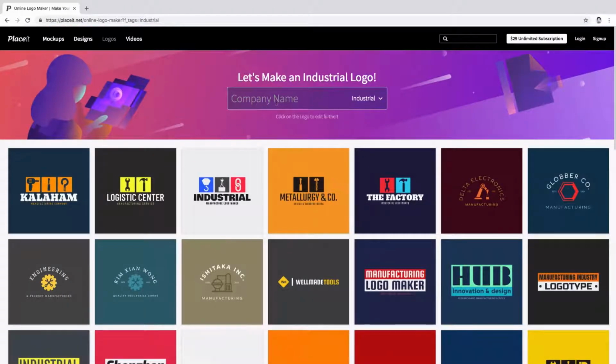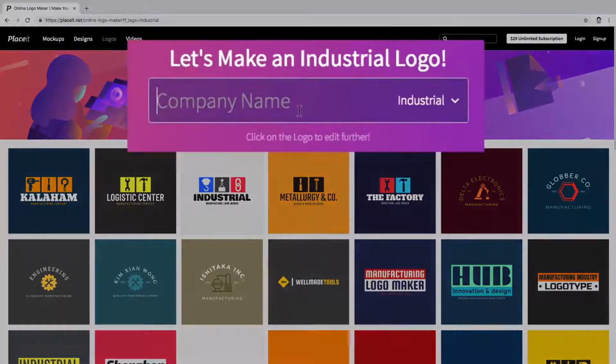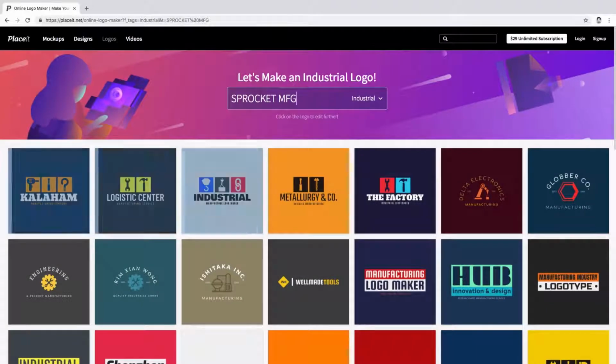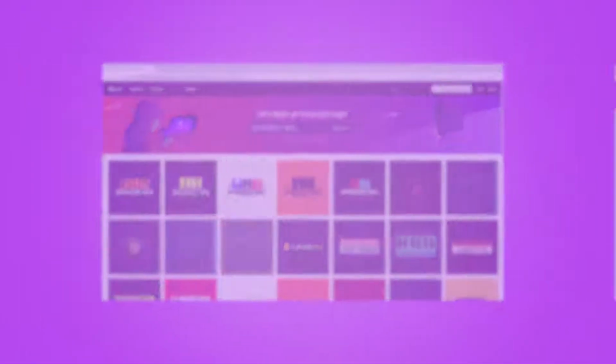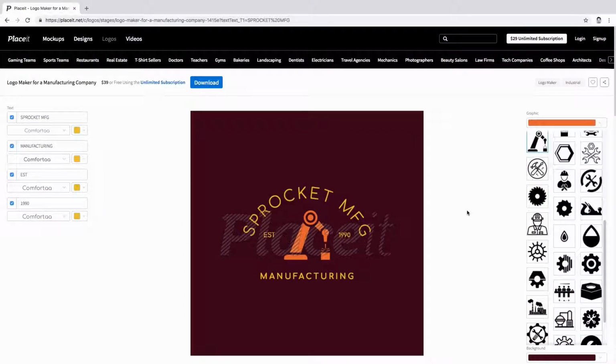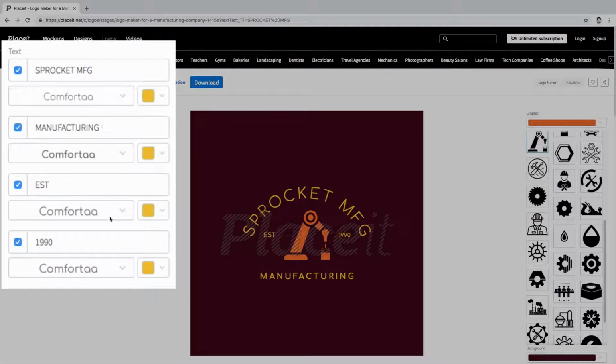So we can also just click on any one of these to start editing it, or we can type our company name here. For example, let's say it's Sprocket Manufacturing, and watch as Placeit generates previews using all these different templates so we can get a better idea of which one we're going to like to use as a starting point. So once we've picked out a template, we can continue to edit it by going over to the left-hand side where we have all our different text options.